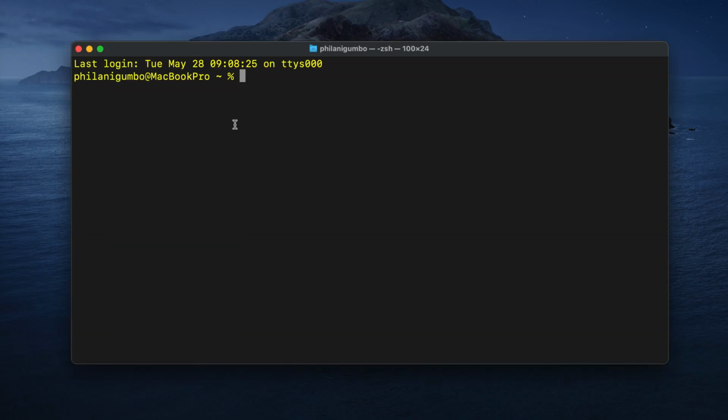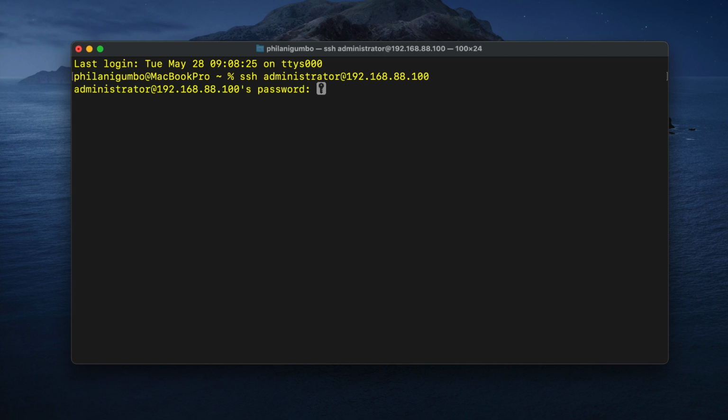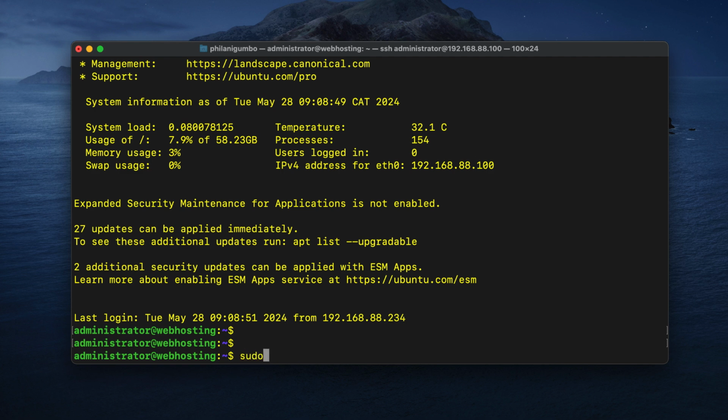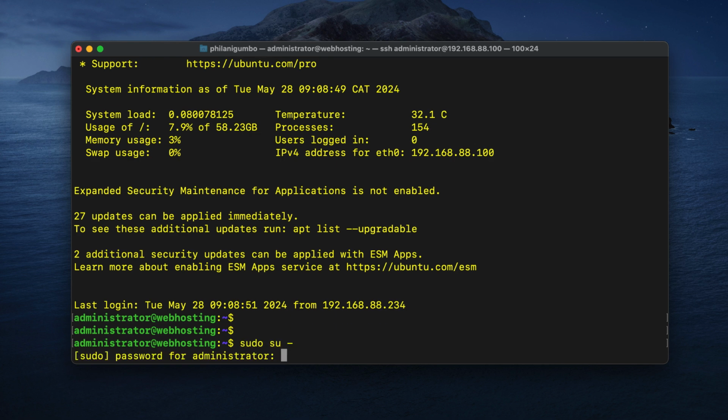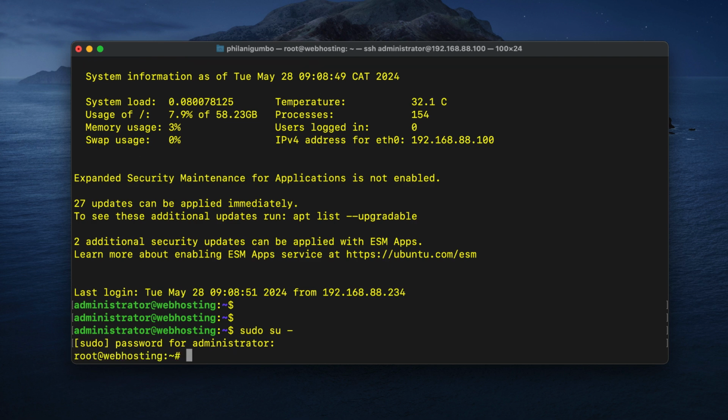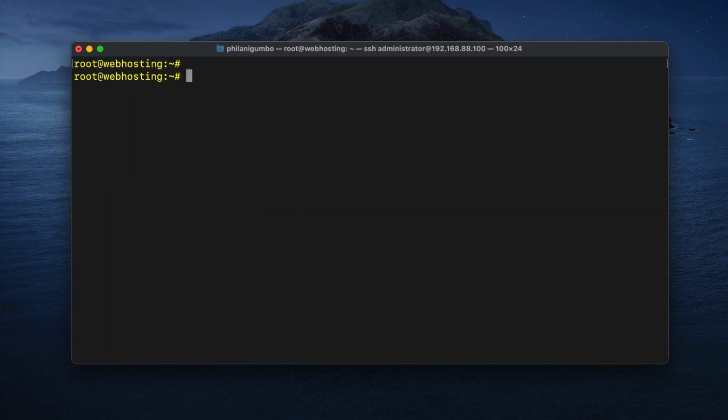So the first thing that I'm going to do is to open an SSH connection to the server that I'm actually going to use for this project. So I'm just going to run the command ssh administrator at 192.168.88.100. I'm going to specify the password for this user, and as you can see, I've successfully logged in. So I'm going to elevate my access to the root user using the sudo su command.